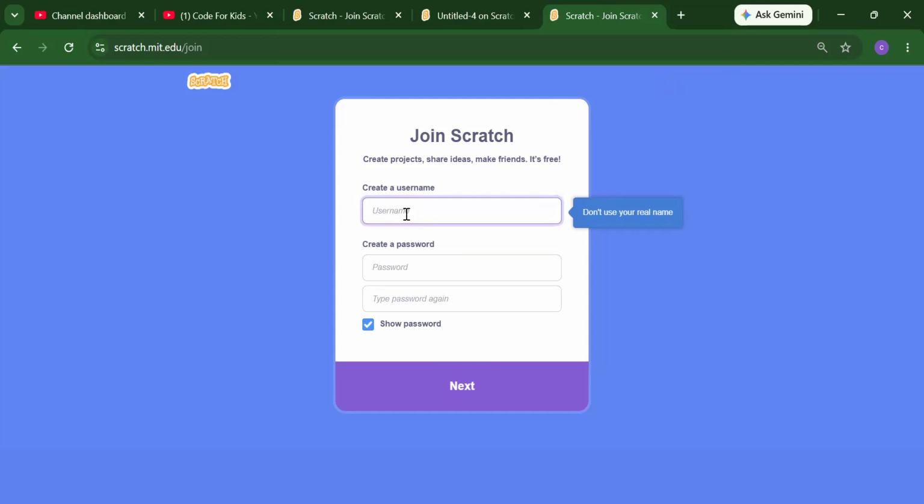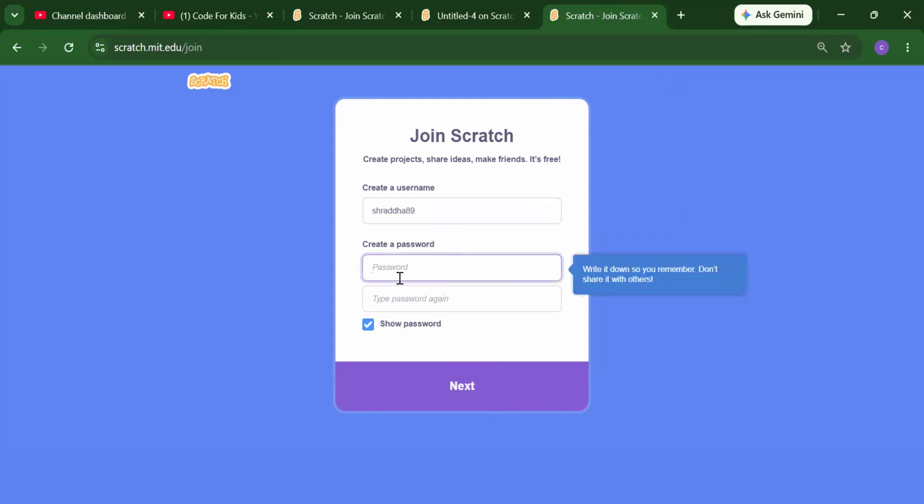The very first thing, you need to create your own username, and you need to write that username in your notebook. Suppose I'm writing Shraddha 89. You also have to create a password, and write that password in your notebook too, because after some time it is possible that you will forget it. Then retype the password and press the next button.